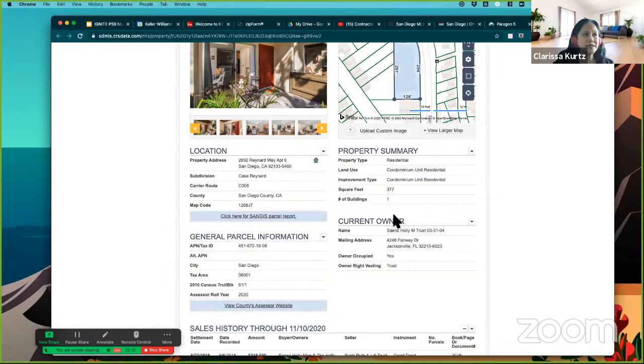Then I also like to look at who is the current owner. What I'm really looking for is whether the owner is an entity versus individuals. Individuals, like a husband or wife or a single person, their name would only show up here. But if it's an entity, you'll see it, like this one, for instance, this is a trust. This is going to be important because I have to add additional addendums to the offer in order to make this a very complete and clean offer.